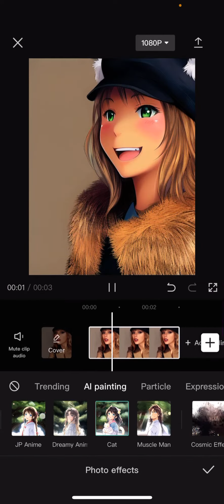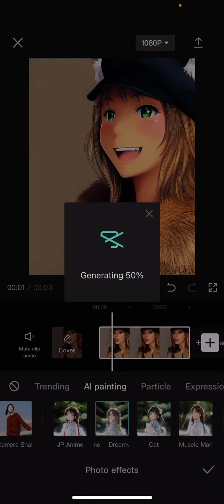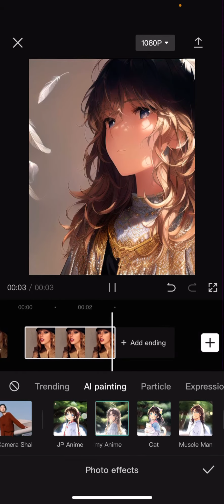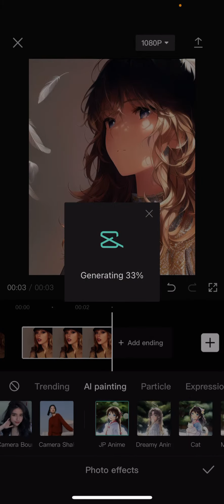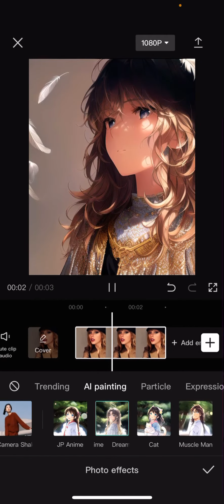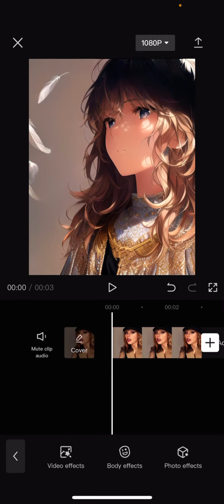Make sure there's a clear view, so the AI is able to see the person's face completely, so it can generate the AI better. I don't know why it looks not that, okay, this one looks good, but once you're done, you're just going to export it. And yeah, that is it.